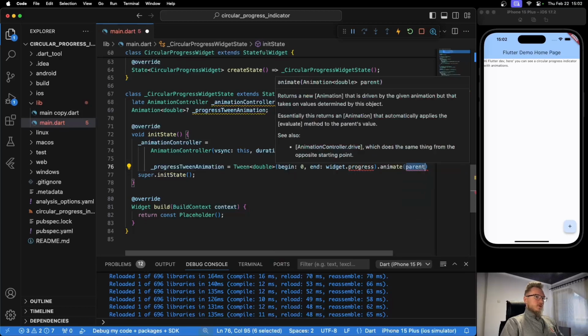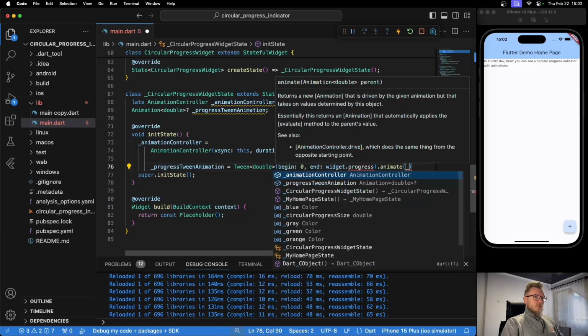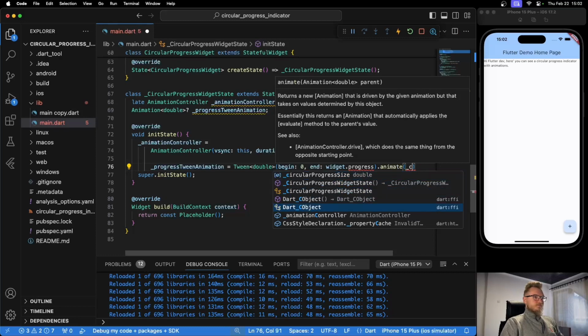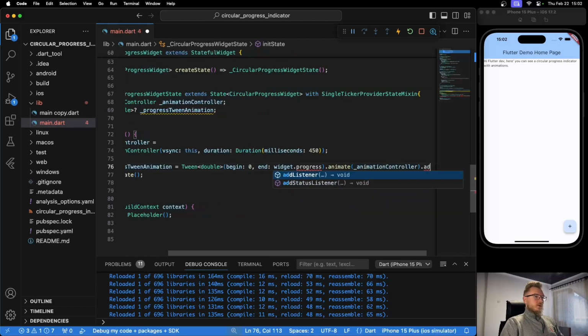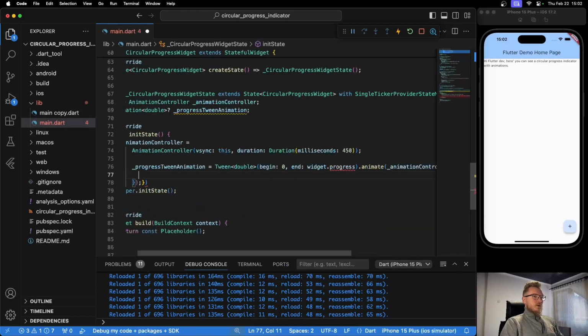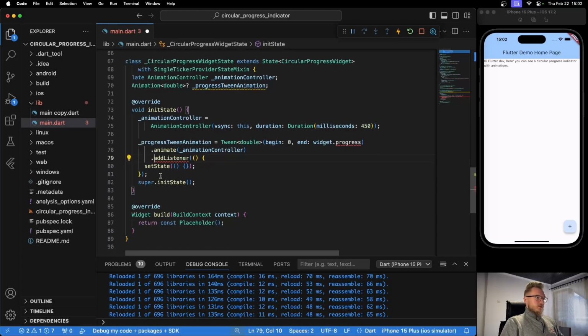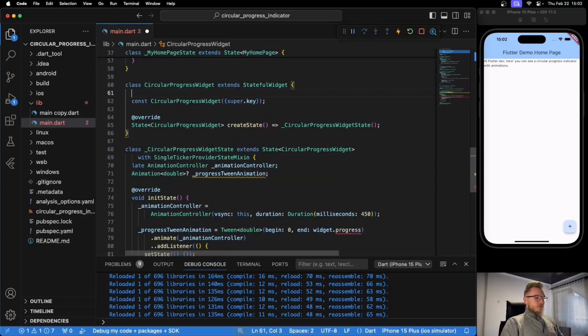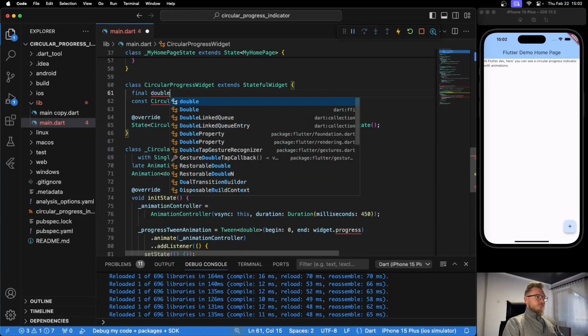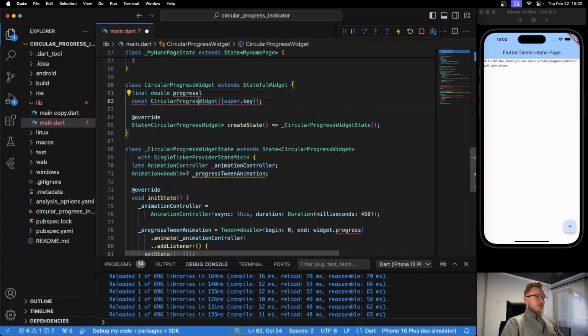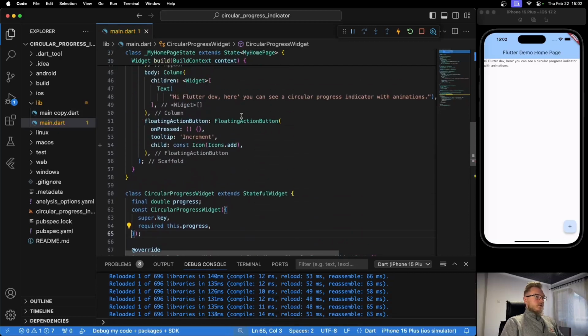And we can call animate and set the controller here. And we can add a listener, since we need to set the state whenever the progress changes. So this should be fine. Now let's check. Yeah, this needs to be called as a cascade. Now we need to add the progress variable here, setting it to be required.